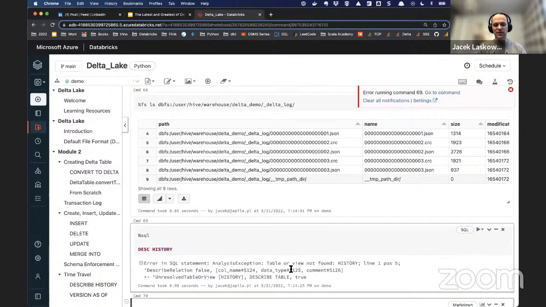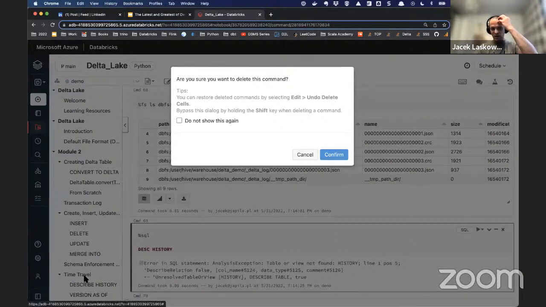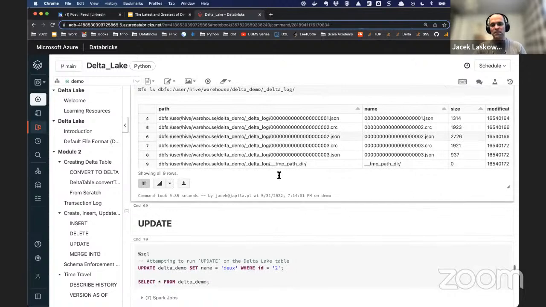I wanted to cover it later. Okay, that's okay. Yeah, show history, describe history. Let me skip it for now, because I see that I'm going to cover it later. So I'm going to do this right now. Just by looking at this transaction log, you see that there is this third version or fourth version of your Delta table.